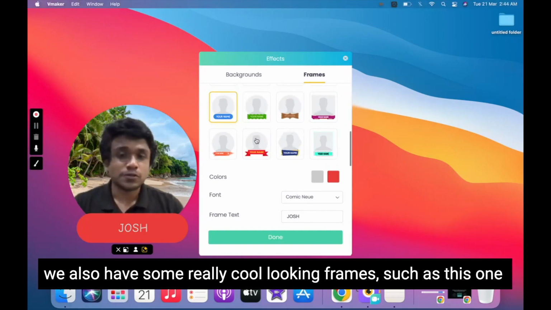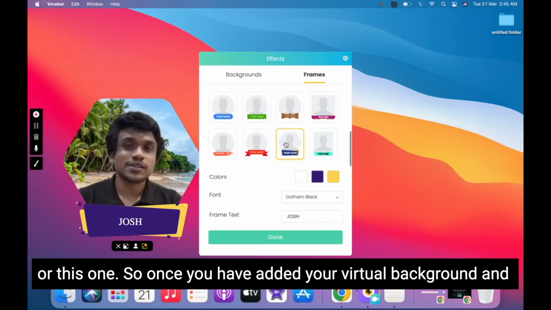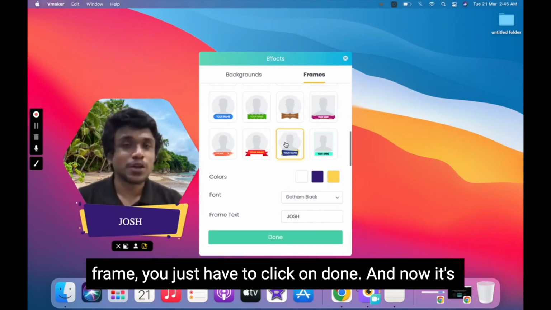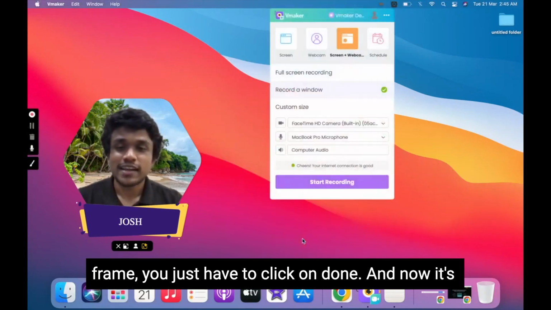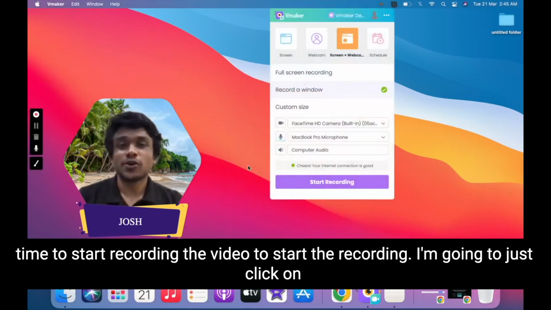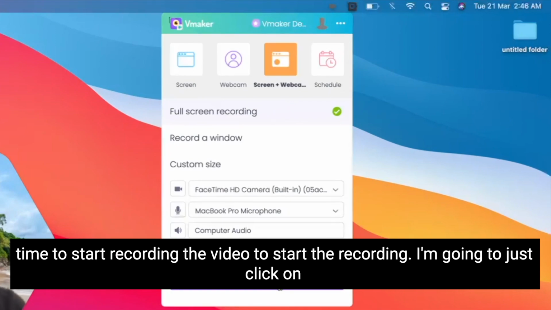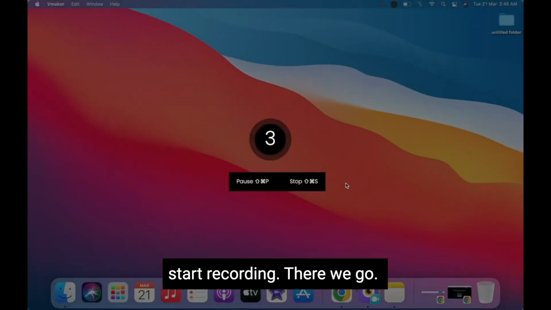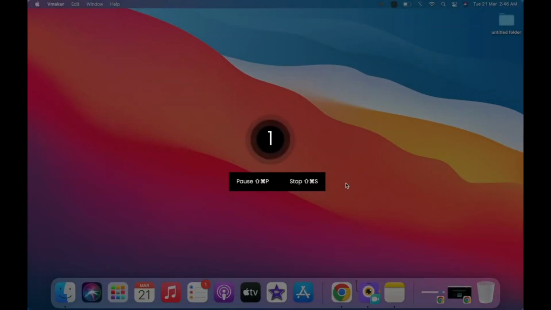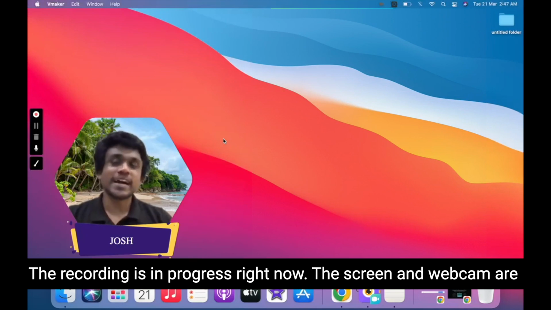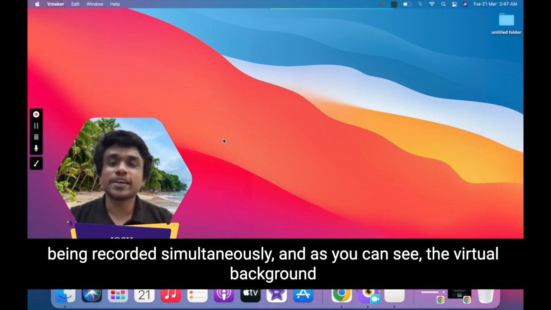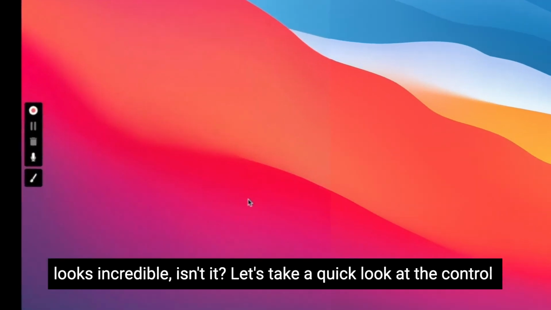Other than that, we also have some really cool looking frames, such as this one or this one. So once you have added your virtual background and frame, you just have to click on done. And now it's time to start recording the video. To start the recording, I'm gonna just click on start recording. There we go. The recording is in progress right now. The screen and webcam are being recorded simultaneously. And as you can see, the virtual background looks incredible, isn't it?